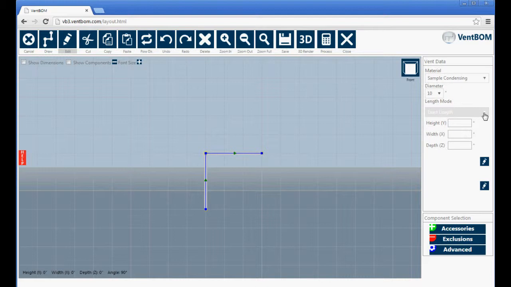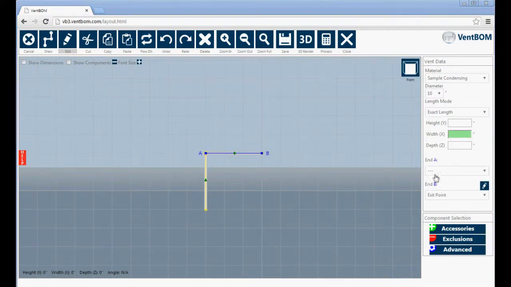There's a video specifically for the length mode that'll cover that in detail, as well as the 3D drawing that'll cover all of the length entries in more detail. The rest of the panel will be covered in more detail once we start looking at actual applications.